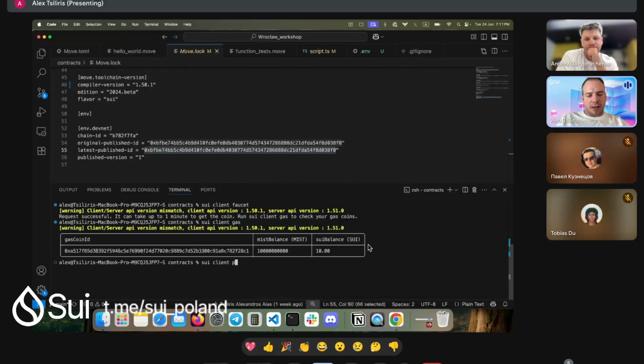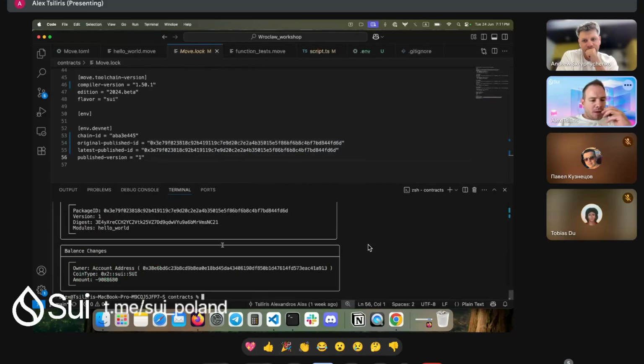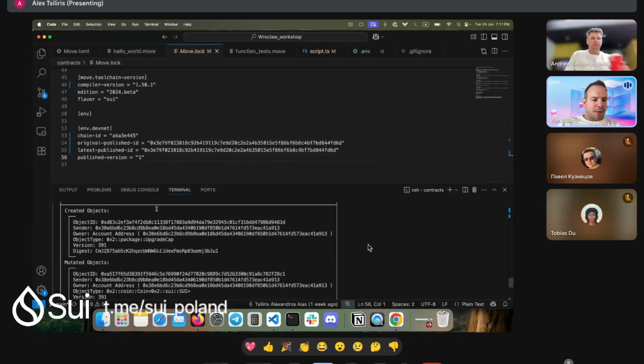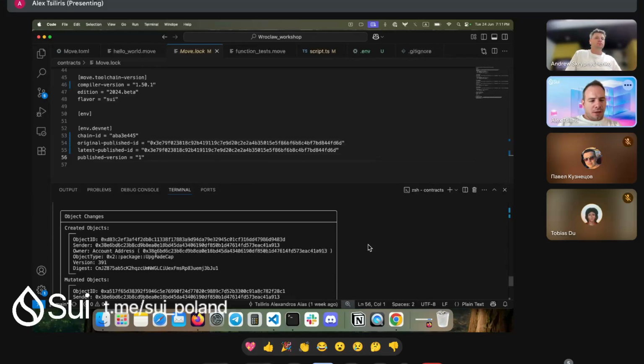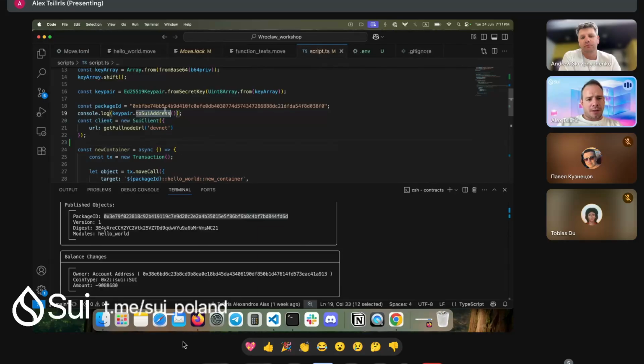To deploy, it's just sui client publish. You have to be in the same folder as the Move.toml. And it got published. This is my package ID. This should be saved. Usually you write a script to do the publishing for you, and it saves whatever you need. Sometimes you have admin caps and some objects that you would want to save. In this case, I think in the script somewhere, yeah, I say package ID here.